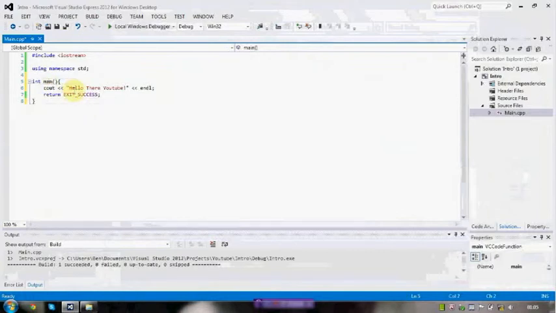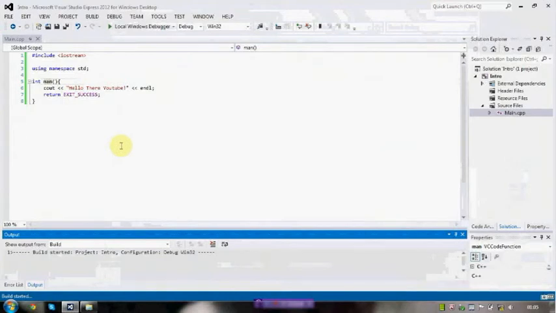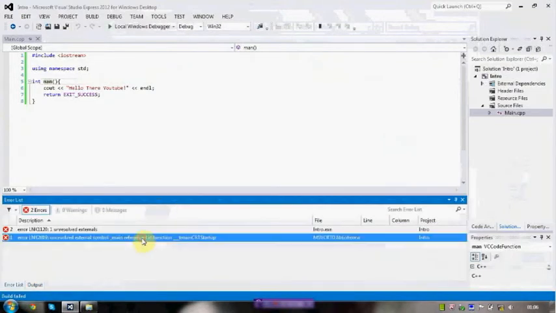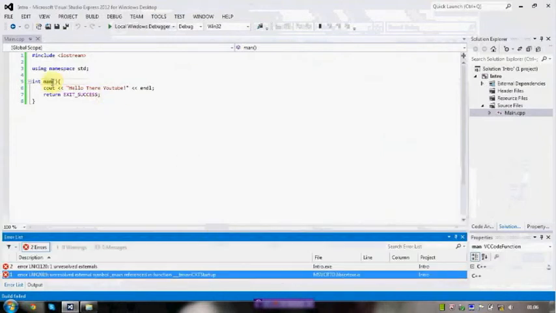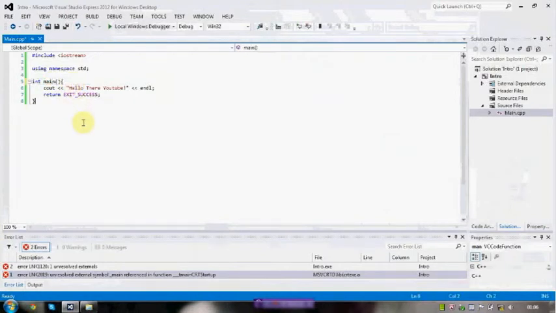If I was to change this, take a letter out and try and recompile, you'll find that I get errors. There we go. Unresolved external symbol main referenced in function tmainCRTStartup. I've no idea what any of that is, but basically Windows is complaining. Windows itself hates it. So yeah, the two standard brackets are what indicate this is a function rather than a type. You'll find out what types are in a minute.